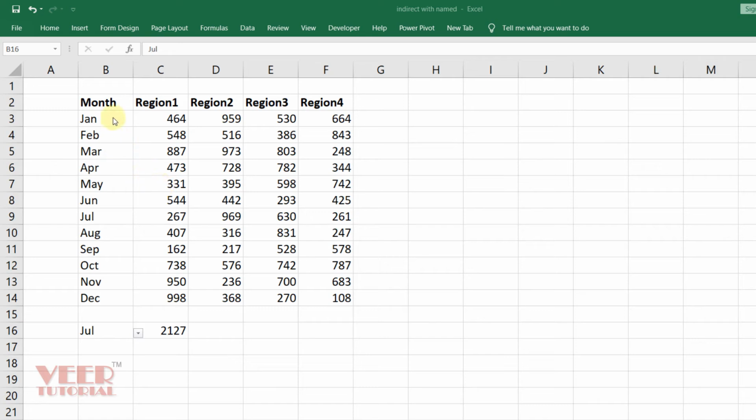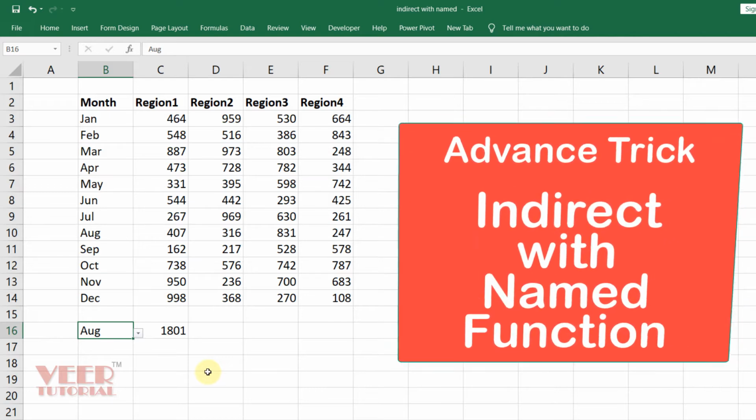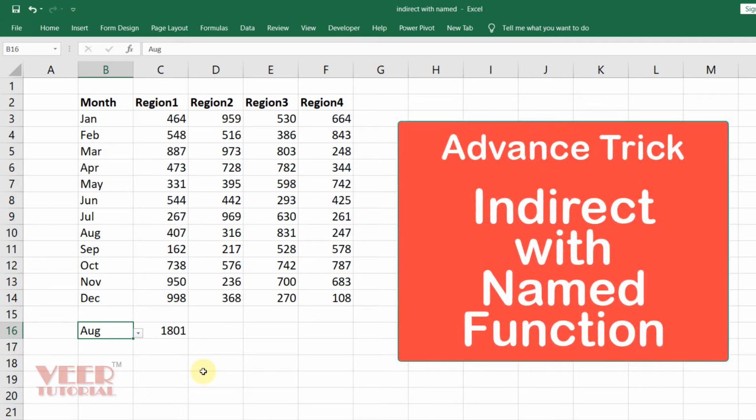Dear friends, I have month-wise regional sales data. My task is to create a drop-down list of all months, and whenever I select any month, I should get the sum of the sales of that particular region from this table. We can achieve this using the named range with the indirect function.